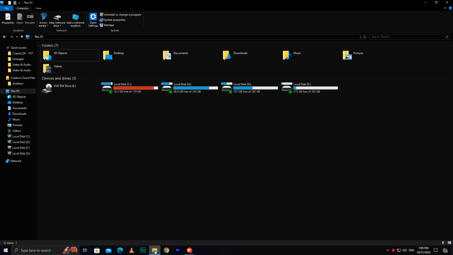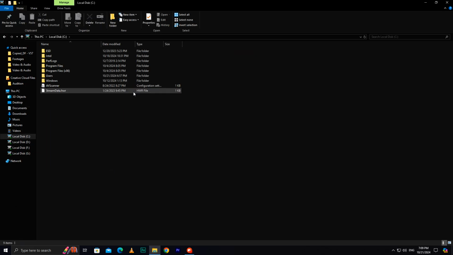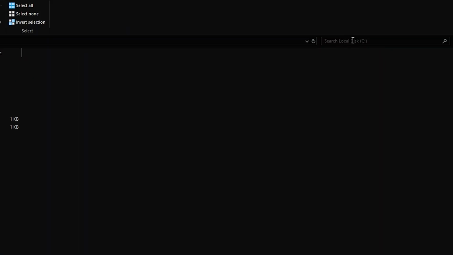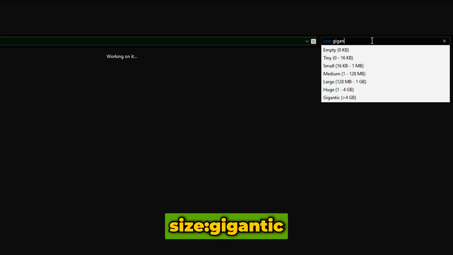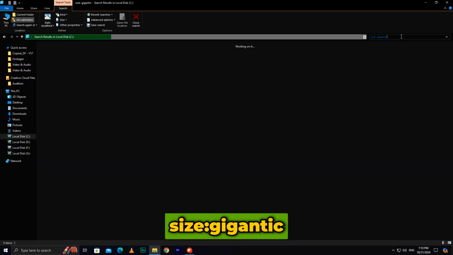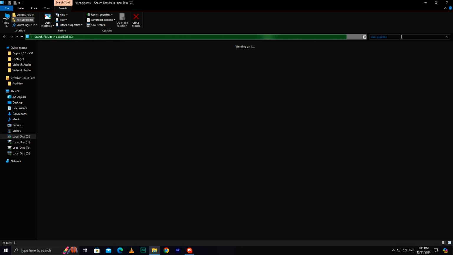To find these hidden enemies, open your File Explorer and navigate to your C drive. Now let's use the search bar to locate those large files. You can enter specific search parameters to filter your results. For example, type in size:gigantic to find files that are over 4 gigabytes. You can also try size:huge for files that are over 1 gigabyte.